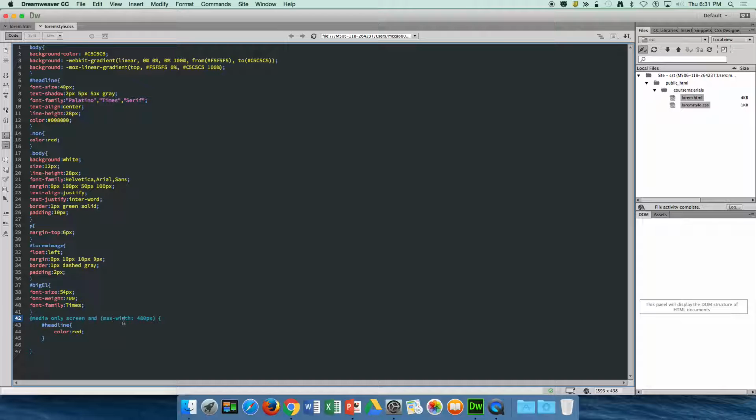Say that again. I'm sorry. The viewport on the phone, like your device may be this wide, but the viewport is only this wide, so it's going off of your device width, not your actual viewport width. Right.